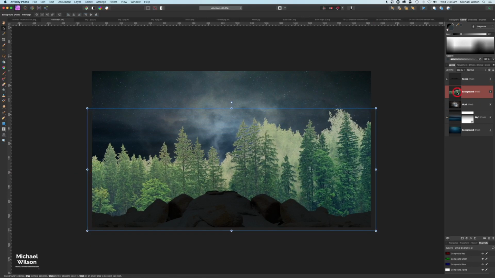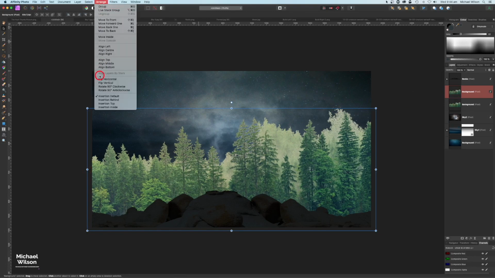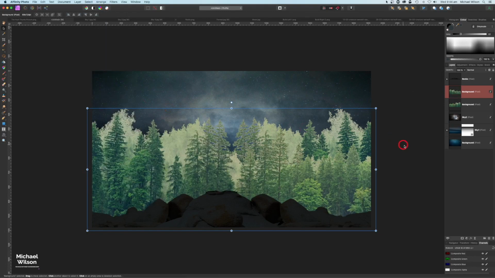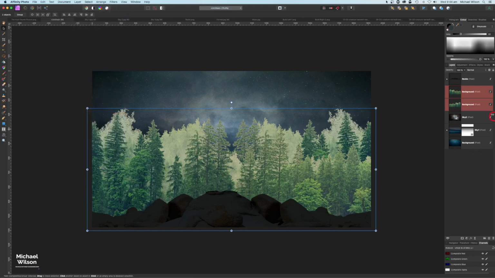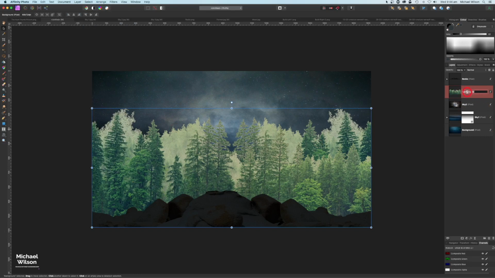Let's stretch it out a little bit as well. I'm going to make a copy of that with Command J, and then I'm going to go Arrange and Flip Horizontal. So we've got sort of our forest all the way across. Again, I'm going to hold my Shift key down and select both of the forest layers and come up here to Layer and Merge Selected. Let's call that forest and hit enter.